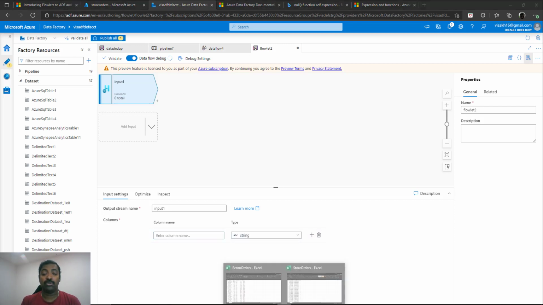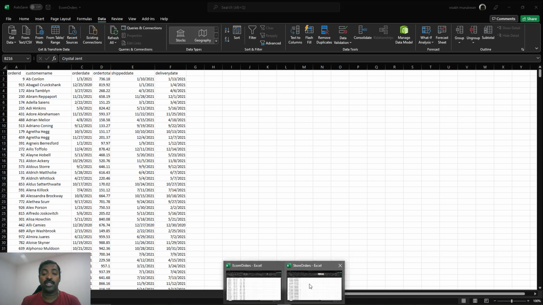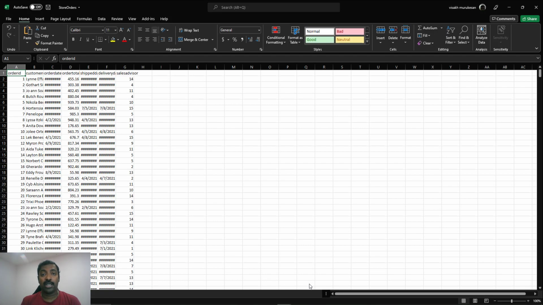So here we will be defining the complete metadata. Now if you compare your two files, you can see that there is a small difference in metadata. One of the files, that is the store orders, contains the additional column called sales advisor. When you define a Flowlet, you need to make sure that it includes all the columns as they come from your source systems, even if one of the sources is missing a column. While we call this Flowlet, we will make sure that we are passing some default values for these columns which are not coming from any particular type of source. So what we need to do here is define the entire set of columns. Let's start defining them one by one.